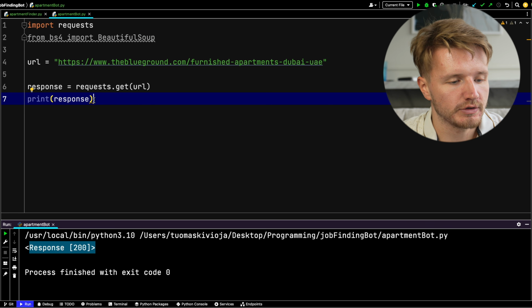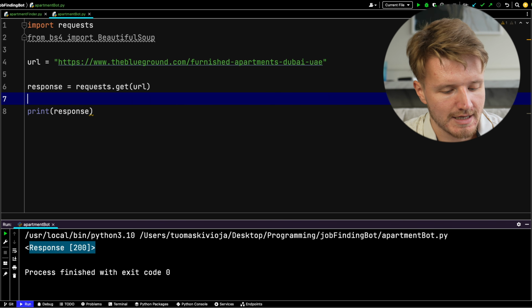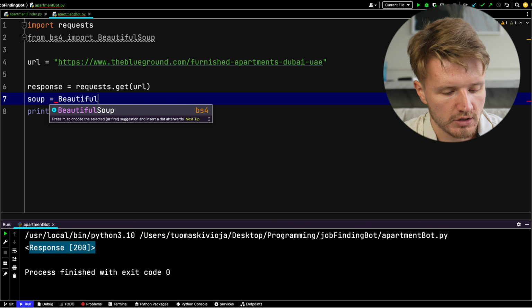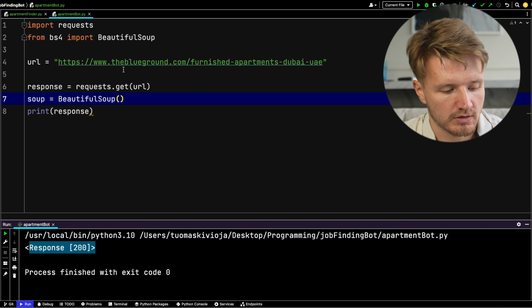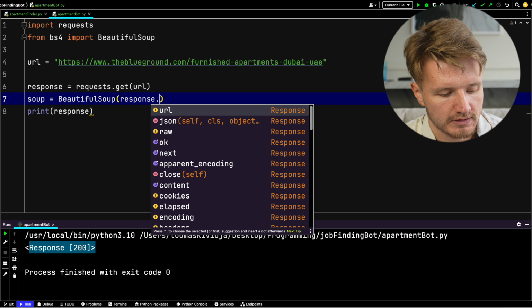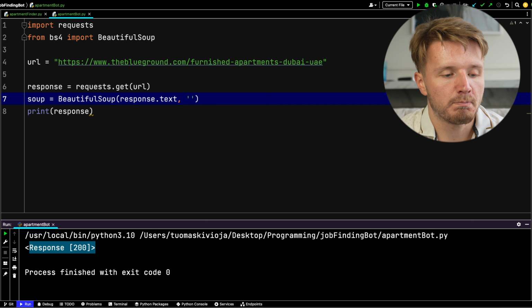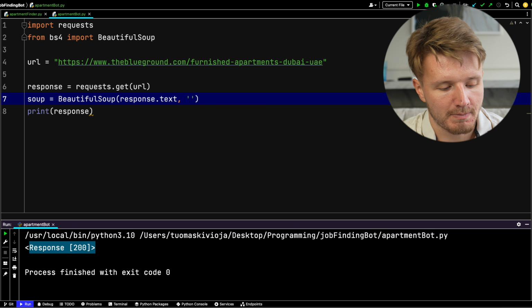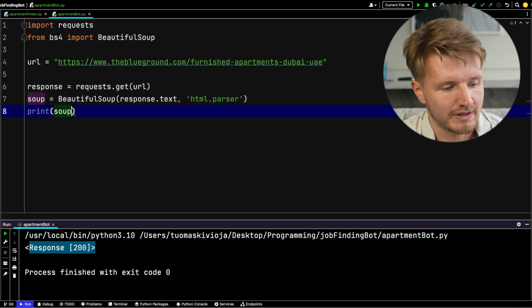Now to actually see the contents of this web page, we're going to use this other library. And to do that, we're going to create yet another variable called soup that's going to be equal to BeautifulSoup. And as the first parameter, we're going to say response.text. And as the second one, we're going to need to define essentially how we want to parse this HTML that is going to come back. And we're going to say html.parser.